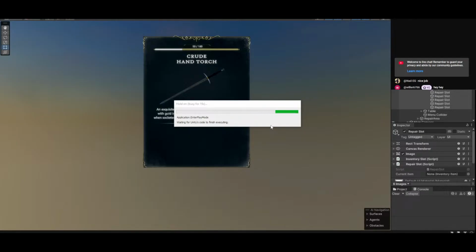Hey Wheeler, what's up? So I'm currently making the repair system for Wisplight.